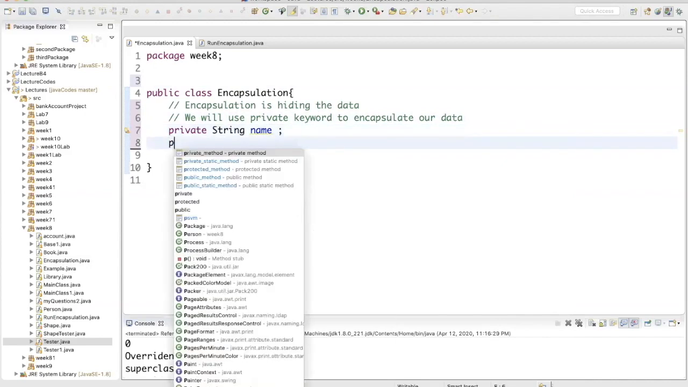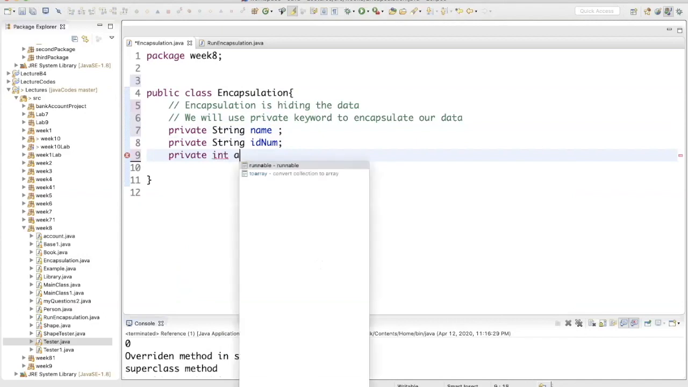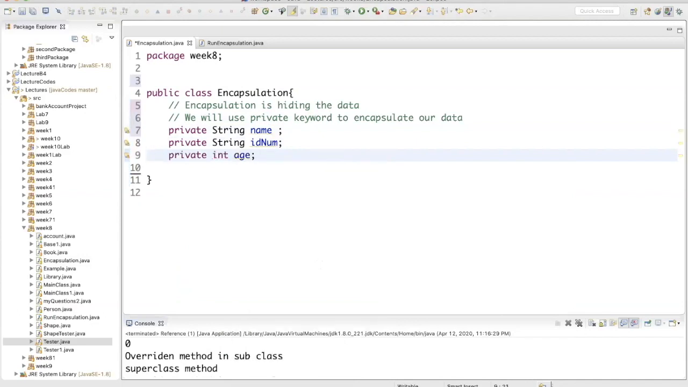I created my first String, private String name, and then private String ID number, and private int age. We are using this encapsulation in order to hide our data, and while hiding our data, we are creating some ways to change and manipulate these fields. There are a couple of ways to change and manipulate this private data. Let me define everything. The private keyword will hide the data within the class.